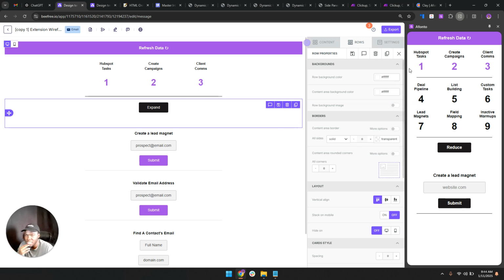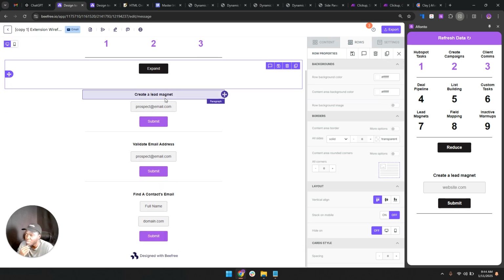The purpose of this is to help me see all of the tasks across the entire organization in one view, and then it also helps me create a lead magnet. But when you look at the actual wireframes, it also helps me validate email addresses on the go and find contacts' email addresses as well.